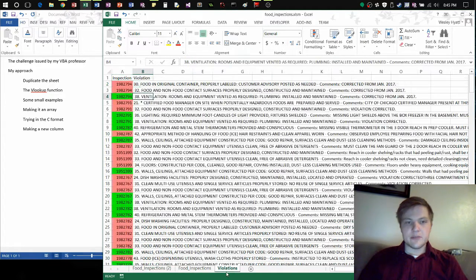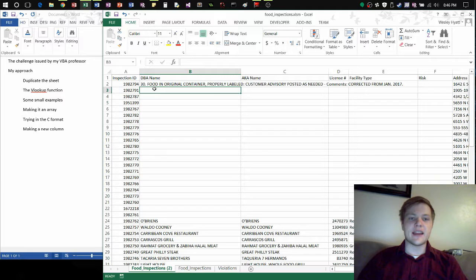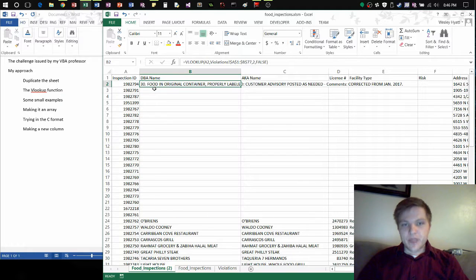So now 198.2794 is pulling up 30. But there are 3 for 198.274. So, which one do you want? Well, my professor specifically said he wanted 18 and 18 only, and to have the sheet be highlighted. So, I'm going to do a little bit with that.